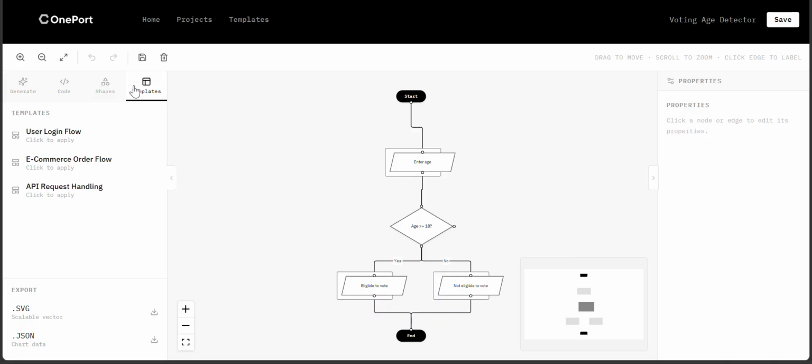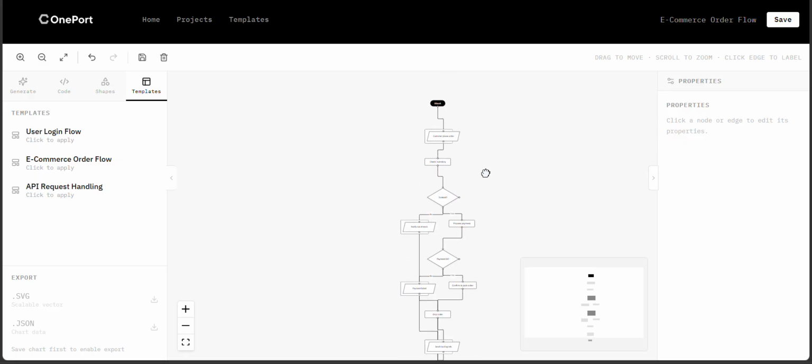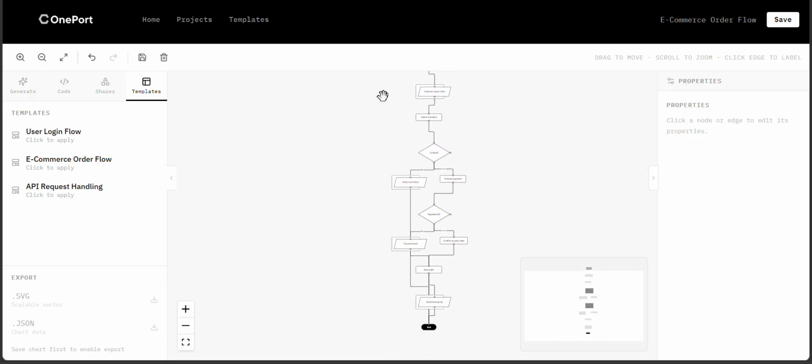Now, let's say in templates, you want an e-commerce order flow. You just click on it. This is how a custom template flow chart looks for a startup with e-commerce.